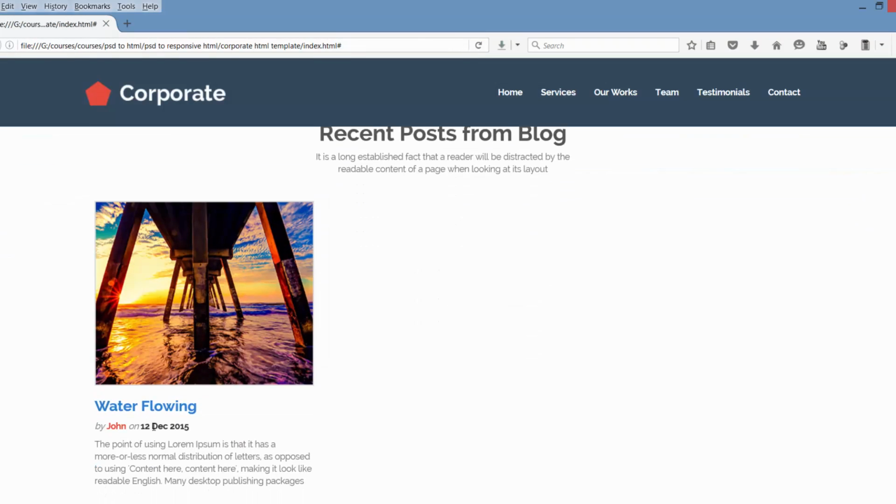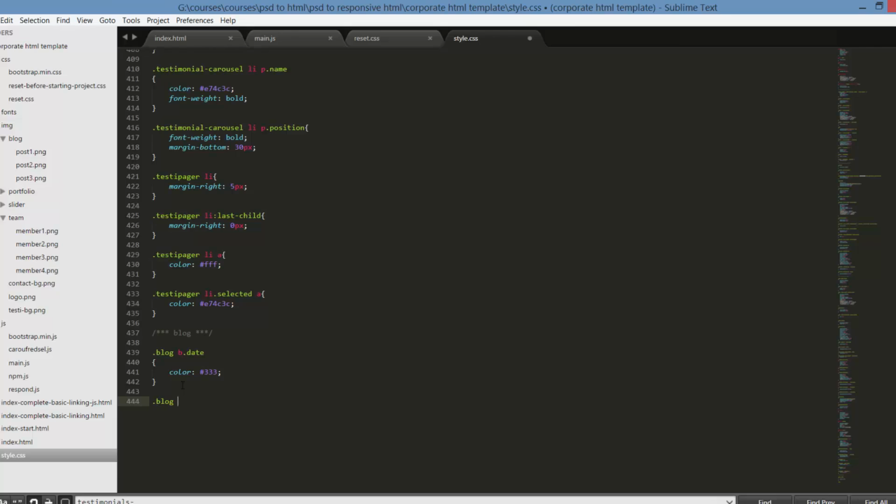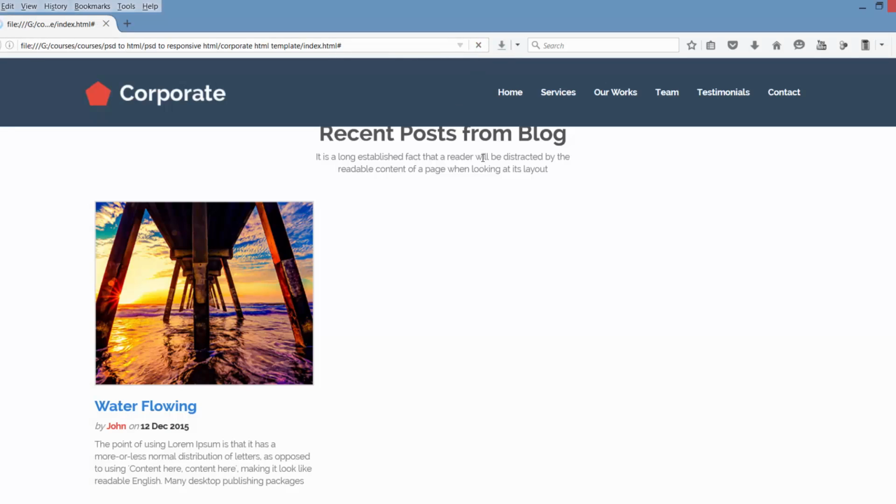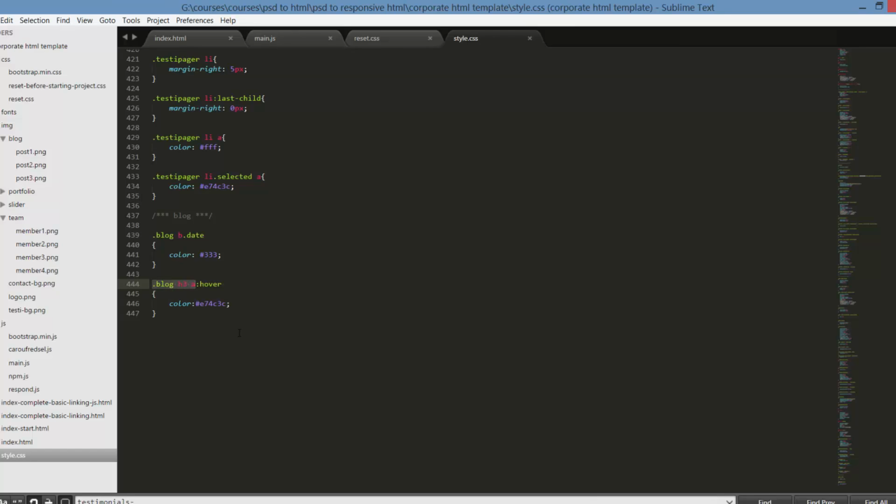Now on hovering over the post name, let's make it a different color. So .blog h3 a:hover, color #e74c3c. This is our primary color, as you already know. It's looking really nice, isn't it? Now let's add a transition effect on this a tag inside blog.